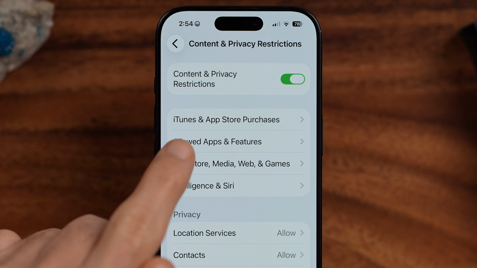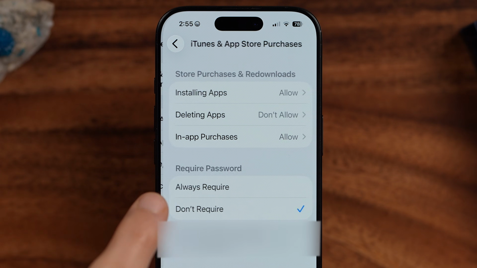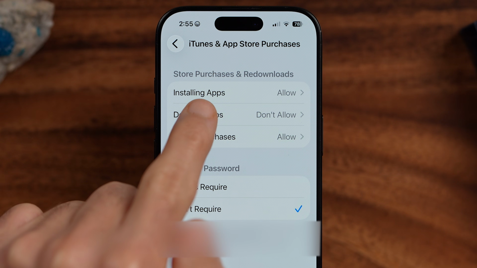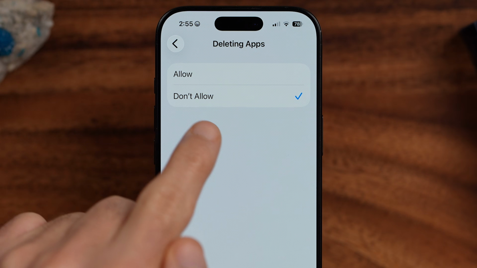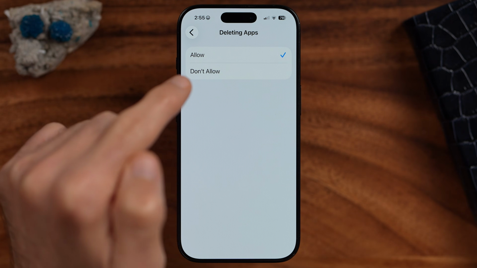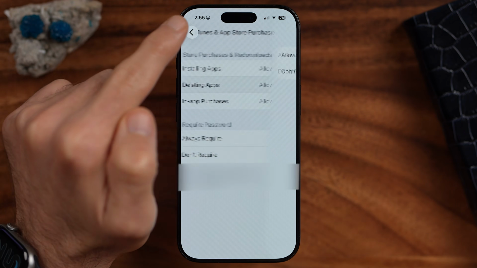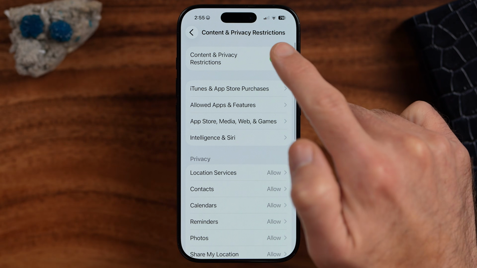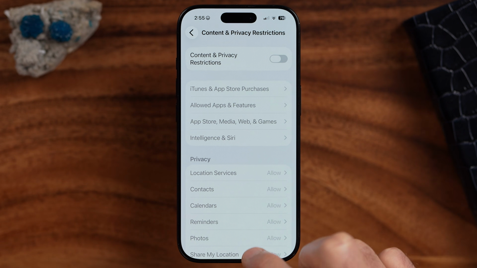Let's allow deleting apps by tapping on iTunes and App Store purchases. And then you can see deleting apps is set to don't allow. So switch this to allow. Again, you might need to enter in the password. And if you don't need this, you can just toggle off content and privacy restrictions.